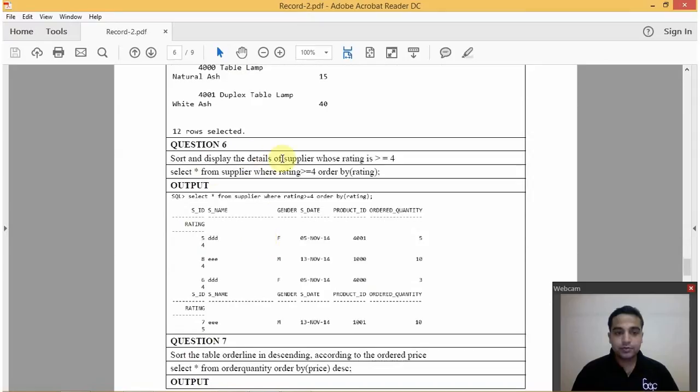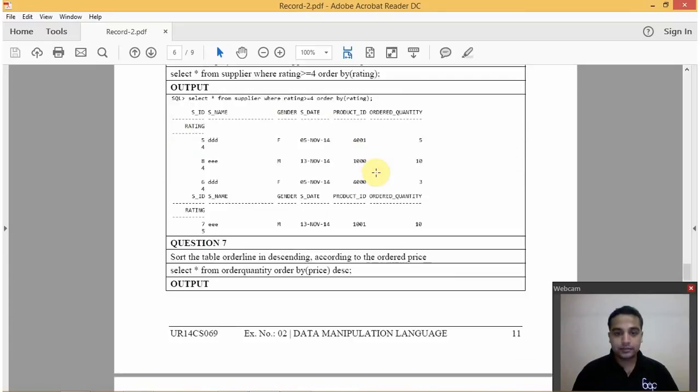The next question is to sort and display details of suppliers whose rating is greater than or equal to 4. We use the select clause. Star is used to take all the attributes and display them from the supplier table where rating is greater than or equal to 4. The order by clause is used to arrange the attribute values either in ascending or descending order. Inside the order by clause, the attribute name has to be given, rating. If we don't write anything here, it considers it as ascending order automatically.